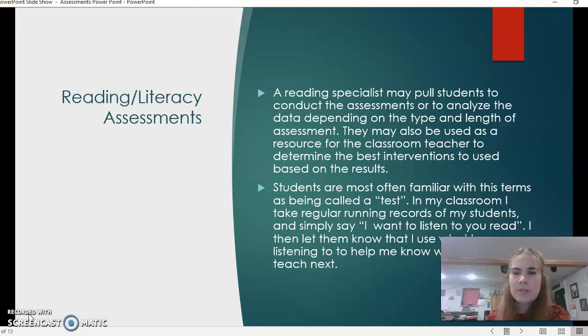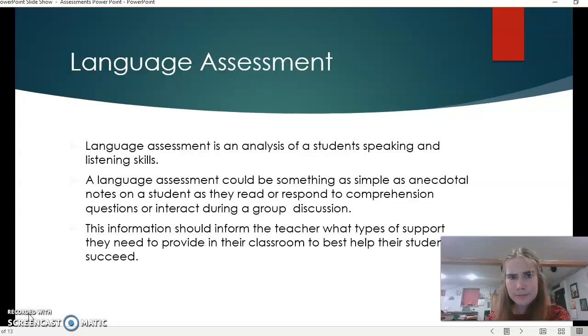Students are most likely to hear the word test instead of assessment, though in my first grade classroom I just say, "I want to listen to you read," to help reduce any anxiety.